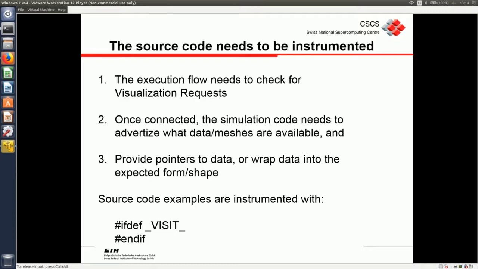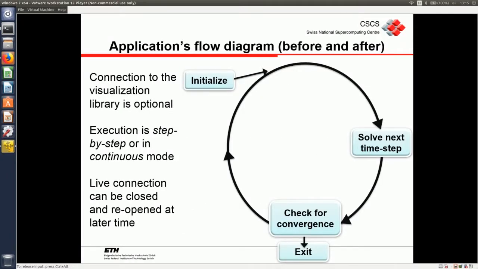In the source code example I have provided, it's very simple. There's a compile flag. If VisIt is enabled, there's the instrumentation code. Otherwise, you can compile the straight standalone version of the solver. So there is the application flow. This would be your typical simulation.